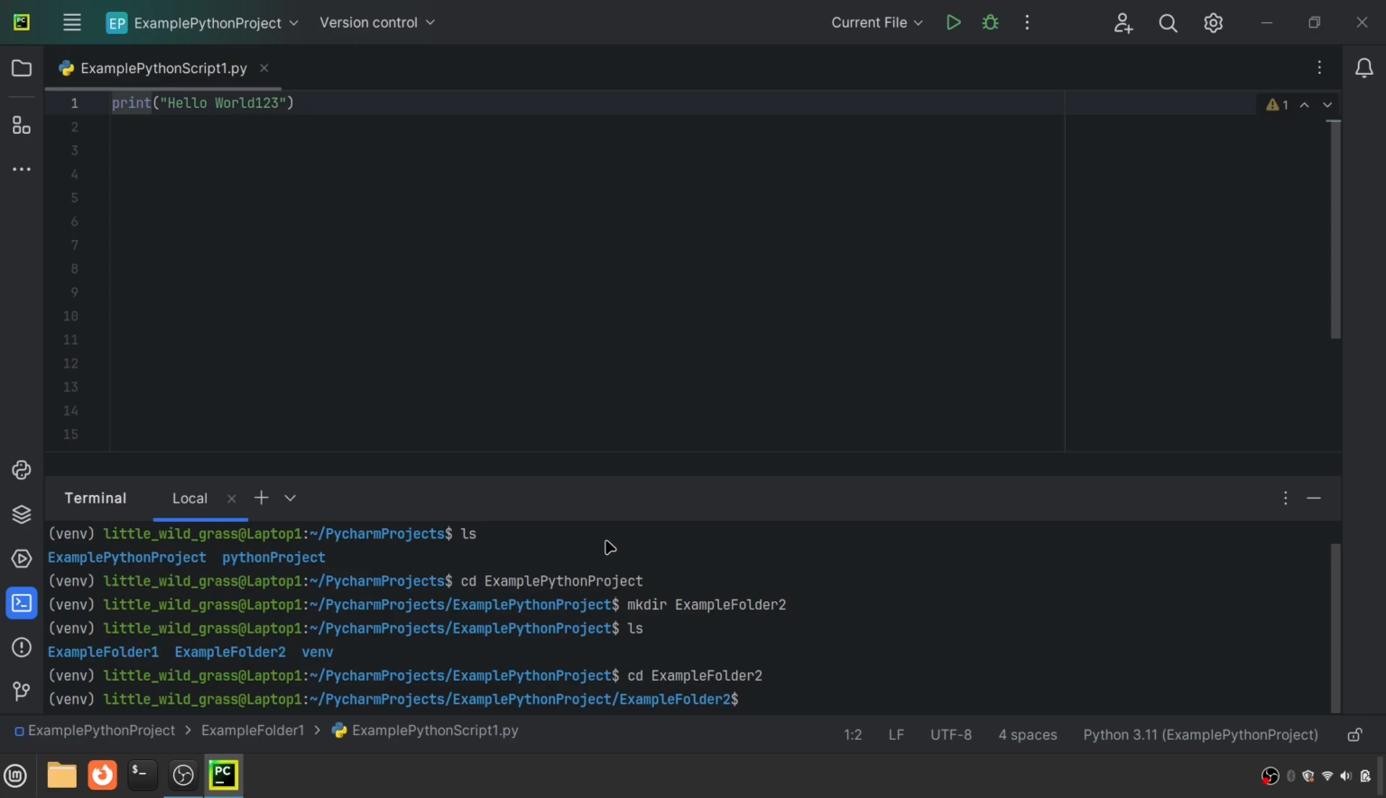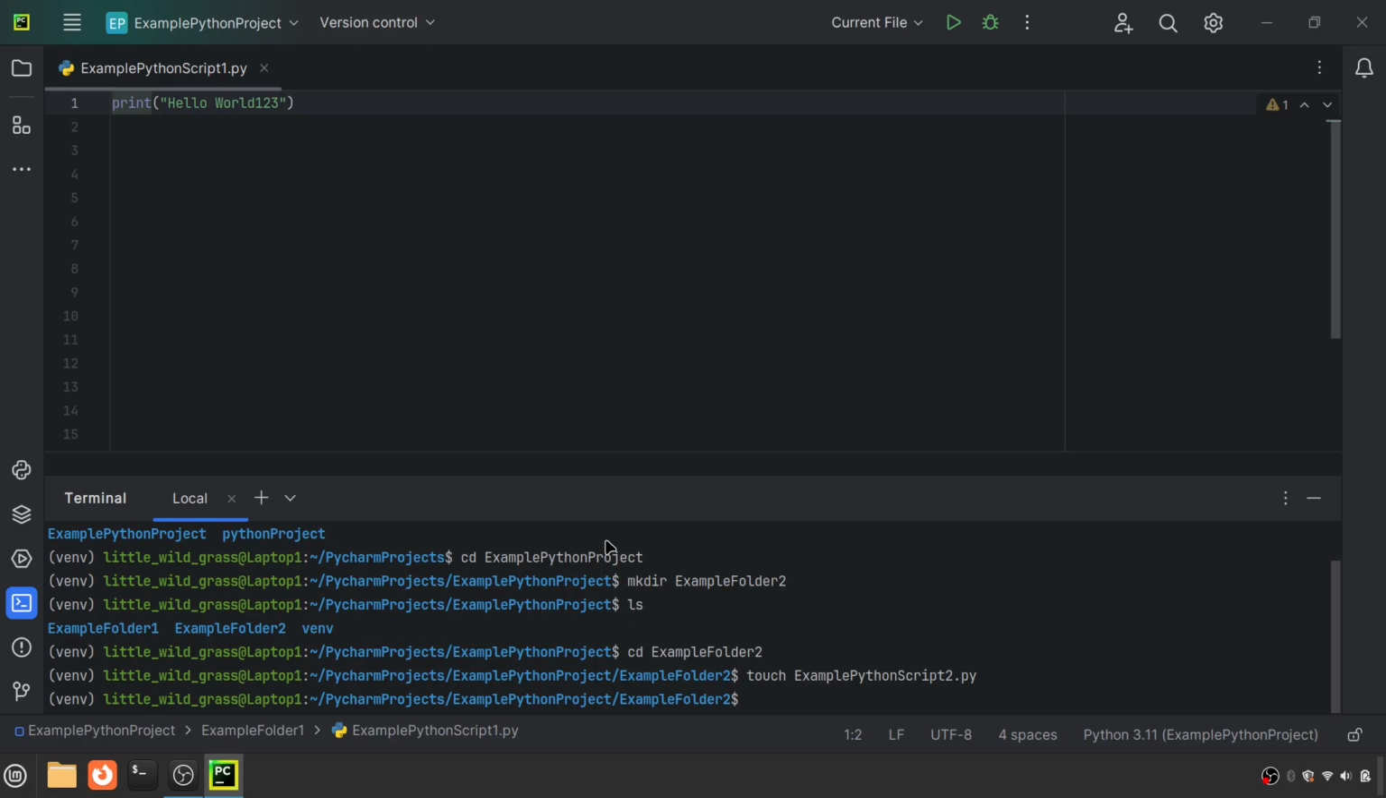Now, let's make the Python file. Now that I'm in the location where I want to make it, I just type the command touch space followed by the file name you want, then type .py after the file name. In my case, I'll type example python script 2.py, then hit enter. That should create a Python file named example python script 2.py.